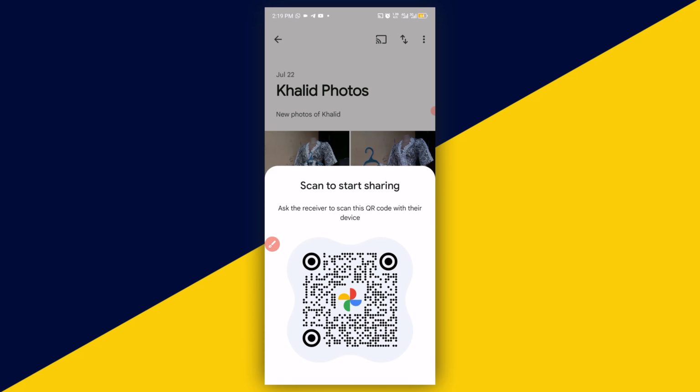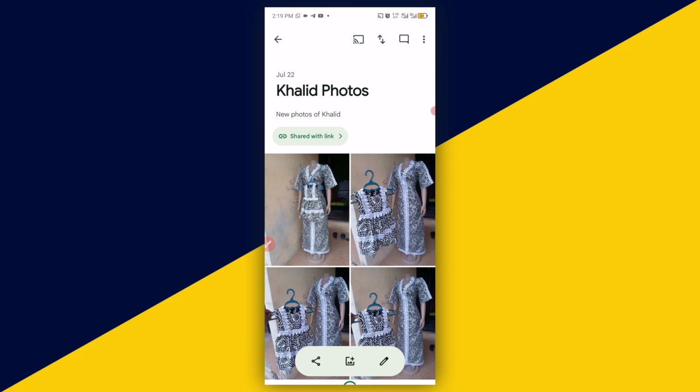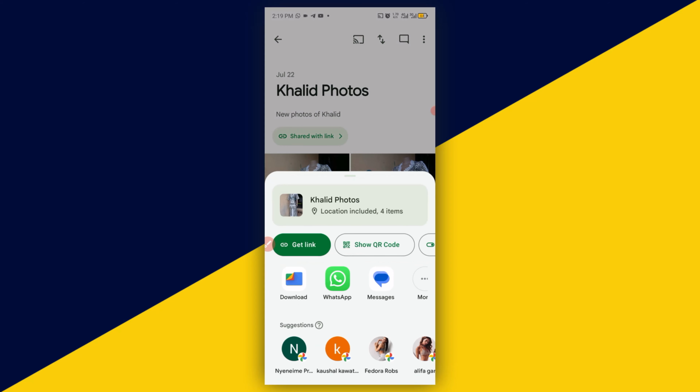Then here you go. You have the QR code right here. You can easily screenshot the QR code. Once you screenshot the QR code, send the QR code to anyone that you want them to view the particular image from your Google Photo Gallery album. With that, what they need is to simply scan the QR code and they will have access to the photo. It's that simple.